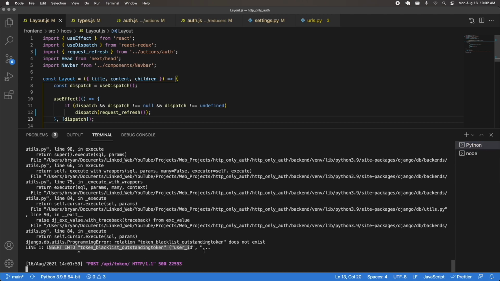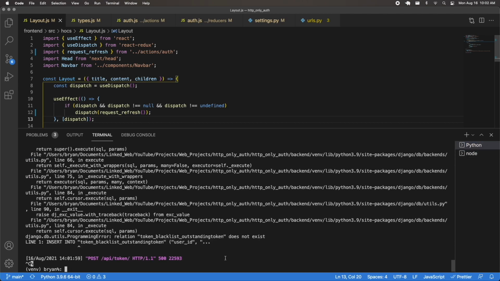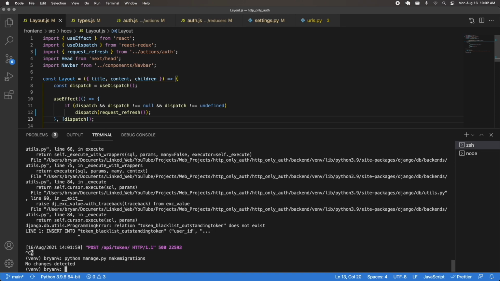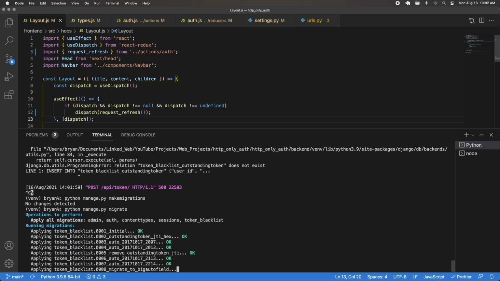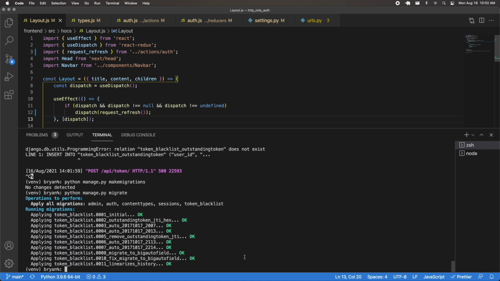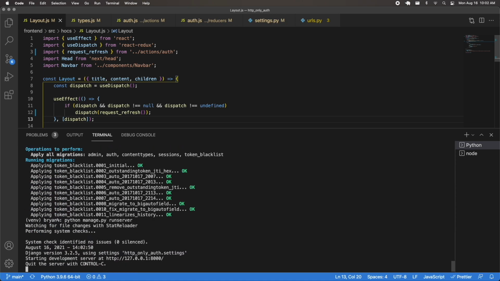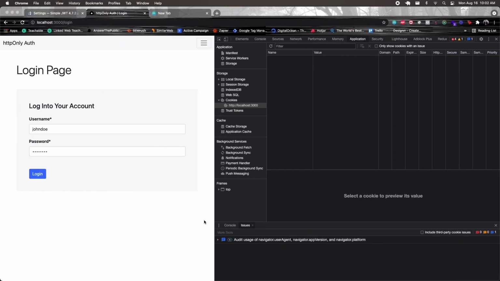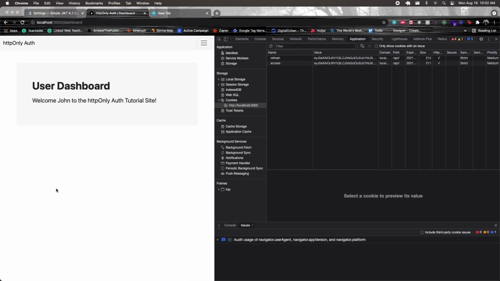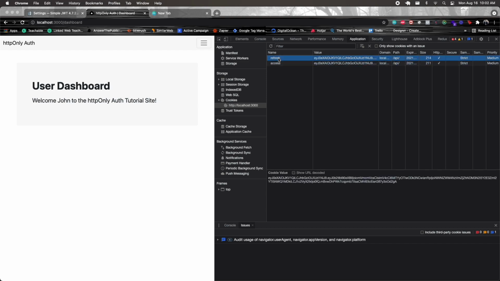And let's see. So I probably have to migrate these changes to my database, so let me do that. I'm going to do a manage.py make migrations, so no changes there. And then I'm going to do the migrate, because now I have that blacklist token app. So now I'm going to migrate that, rerun my server, and now everything should be in order. So I'm going to go back. I'm going to try to log in again. So there we are. Now we're logged in. And I also see my access and refresh token here.